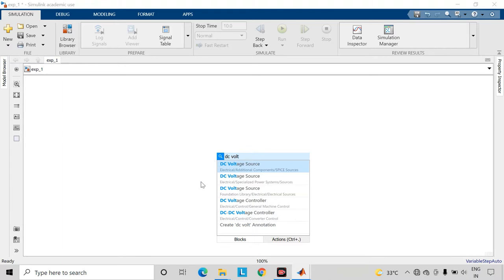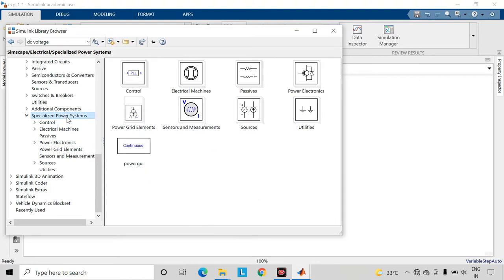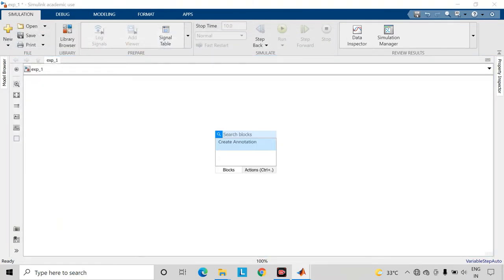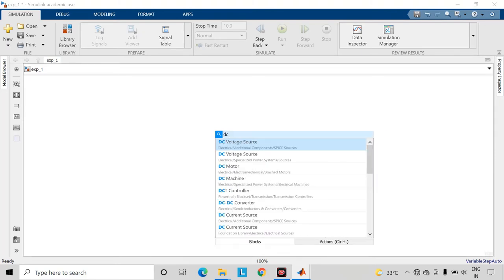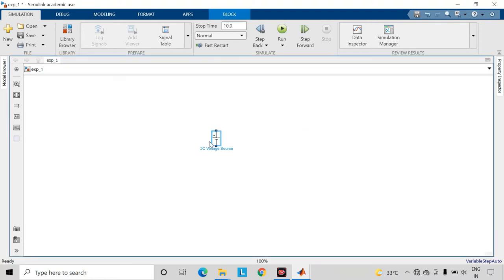As I told earlier, we will be using the components which are present in this specialized power system library. Whenever you search the name of a particular block, you will get blocks which are present in various libraries. So you need to be careful that you are selecting the block which is present in this specialized power system library. So this is the voltage source, and we will now start building our circuit for reciprocity theorem.